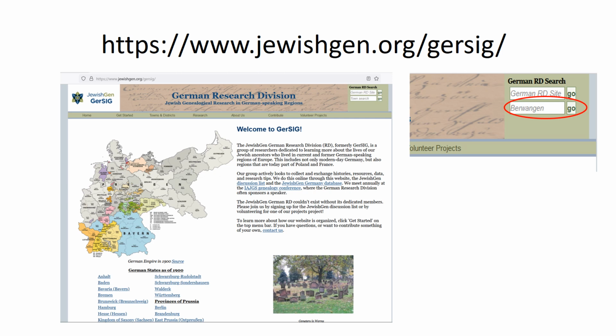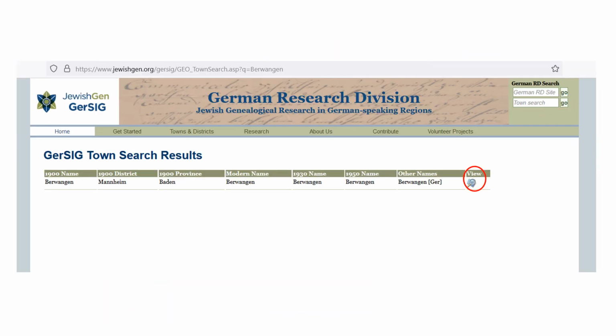www.jewishgen.org/gersig and enter your town name in the town search field at the top right of the page. Then click Go. Here we are going to search for the town of Bevangen. After clicking Go, we see one result for the town, which is located in Baden. Click on the magnifying glass to the right to access more details about this town.